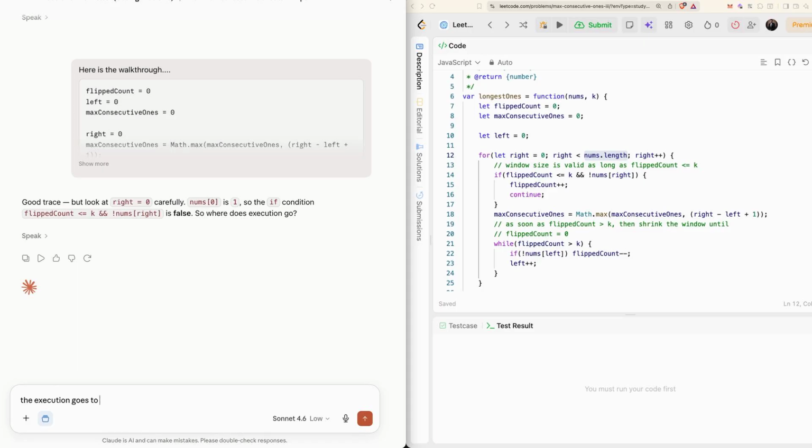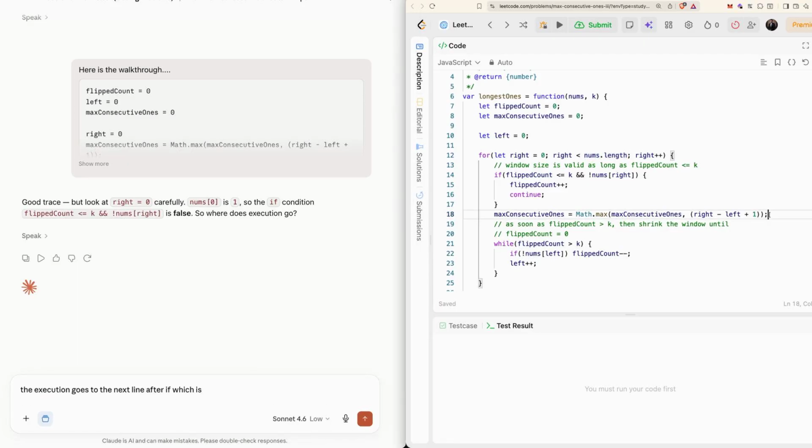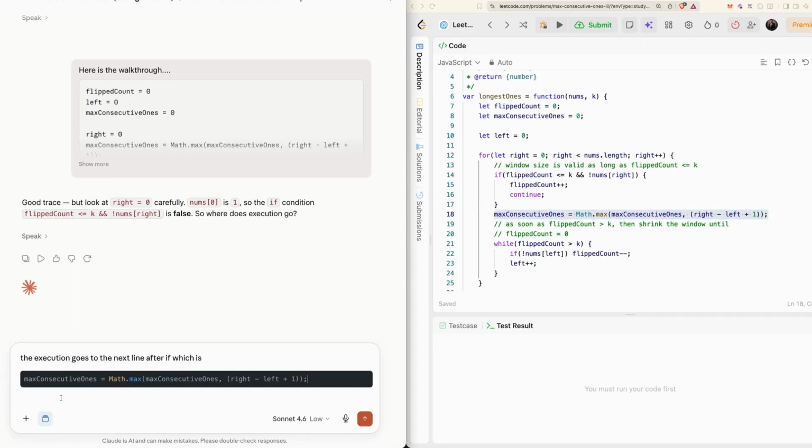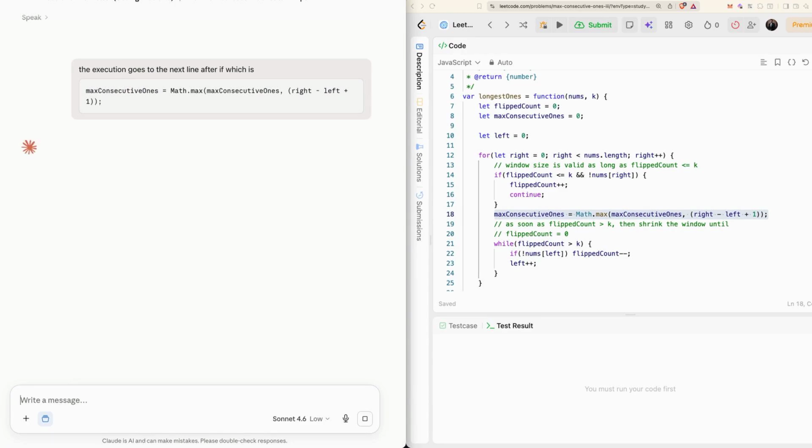The execution goes to the next line after if, which is your max. Exactly, and that's the bug. Your max ones update only runs when the element is a 1, but it should run on every single iteration. What's the fix?